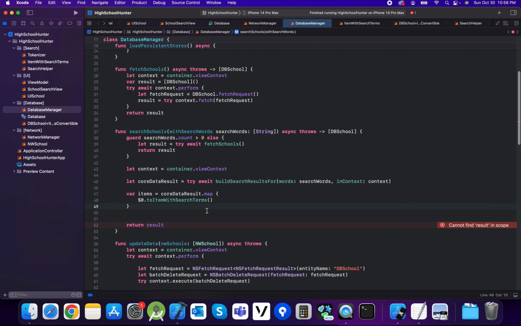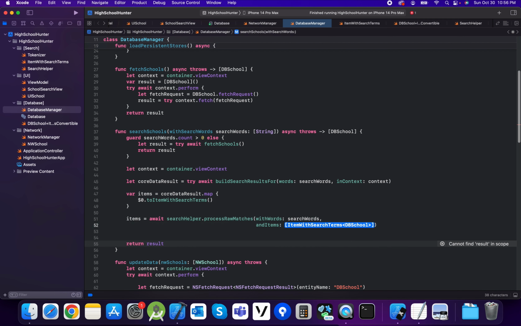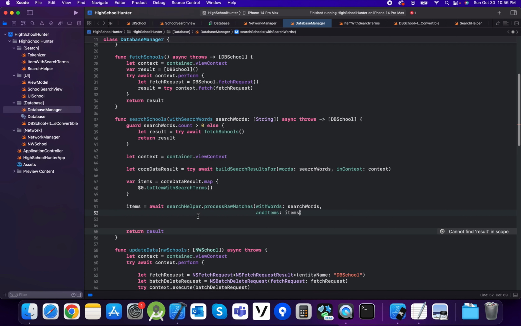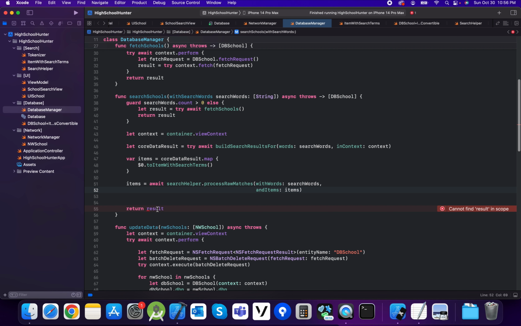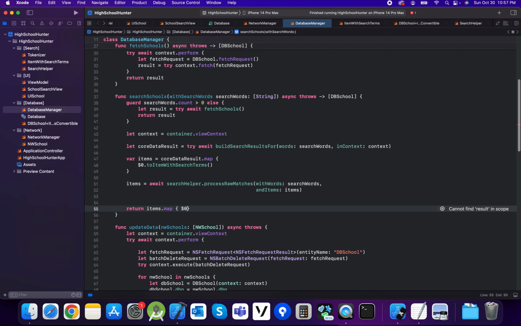And then I'm going to filter it down. So I'm going to say items equals await search helper dot process raw matches. The words are our search words, and the items is just items. Then for result, we've got to just get the dbSchool out of these item with search term array. So I'm going to say return items.map, and it's going to be the item.item, which is our dbSchool.